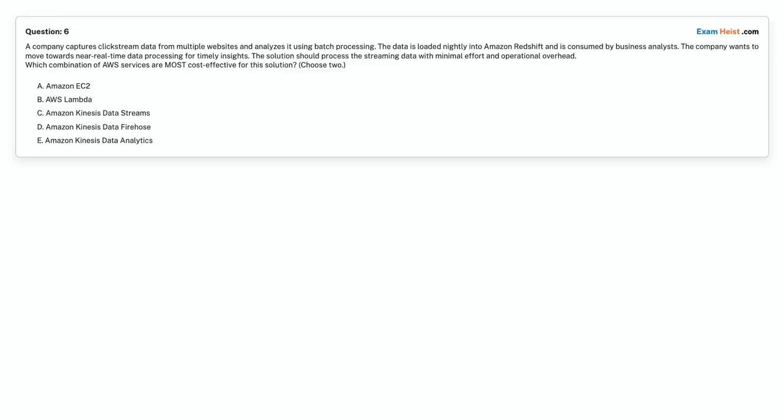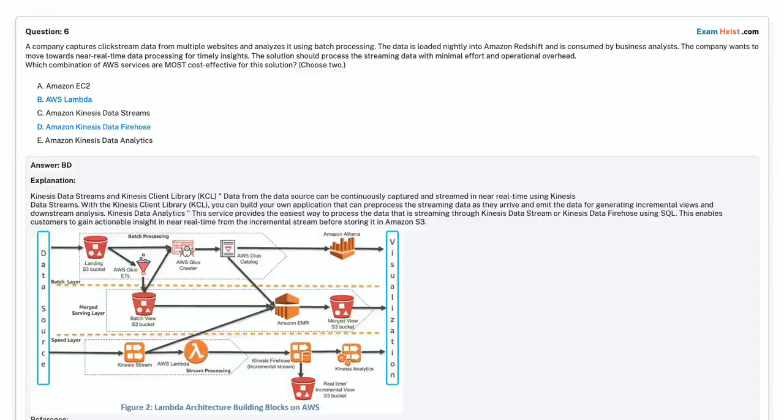Choose 2. Option A, Amazon EC2. Option B, AWS Lambda. Option C, Amazon Kinesis Data Streams. Option D, Amazon Kinesis Data Firehose. Option E, Amazon Kinesis Data Analytics. Choose the correct answer. Correct answer is option B, AWS Lambda, and option D, Amazon Kinesis Data Firehose.